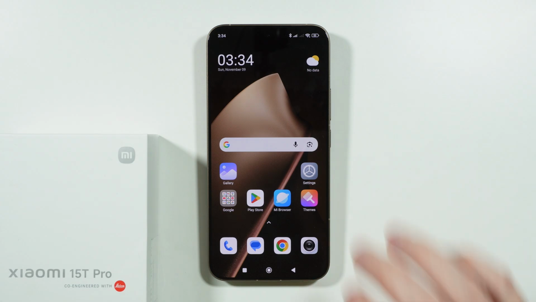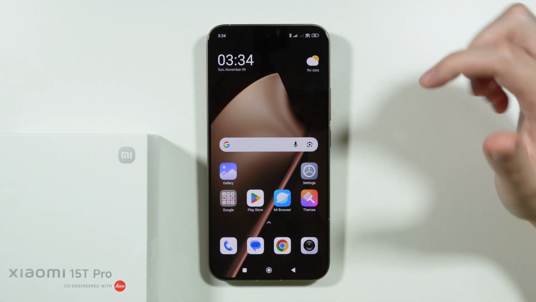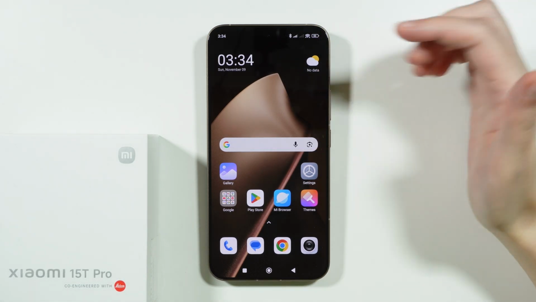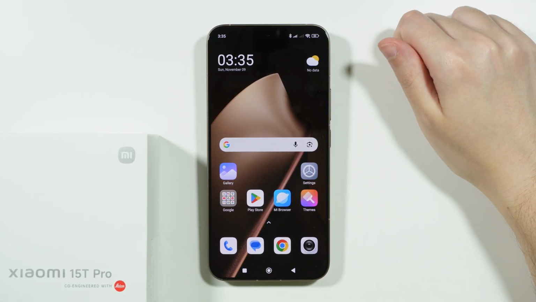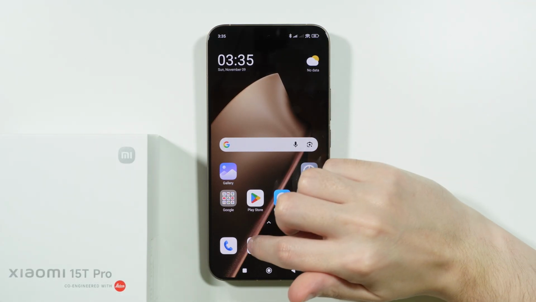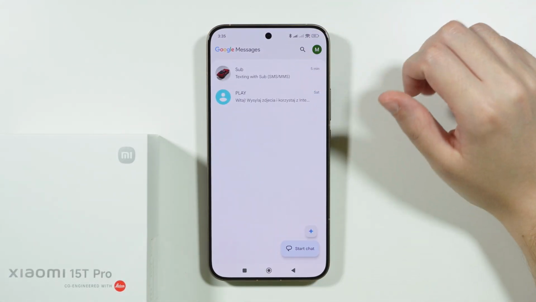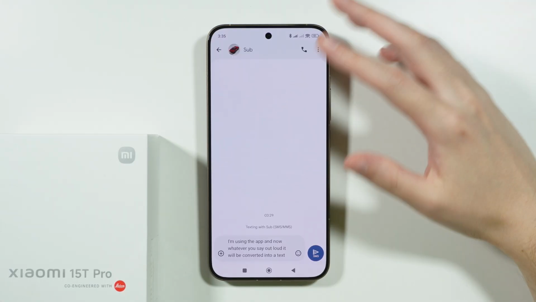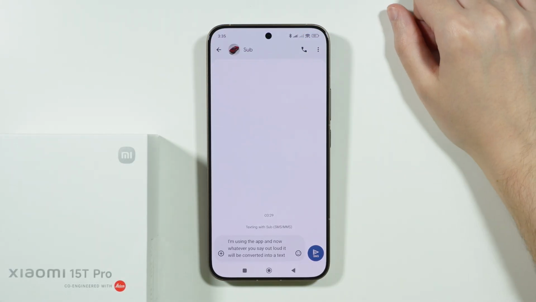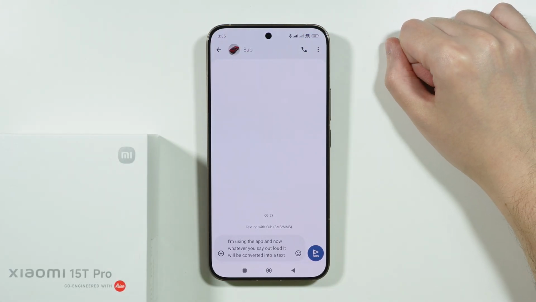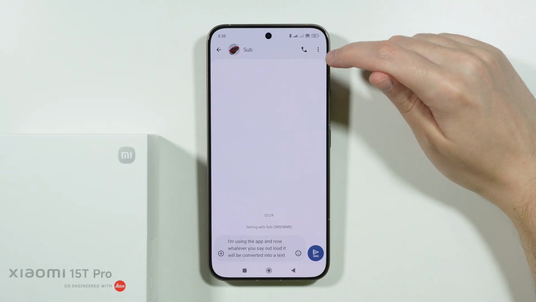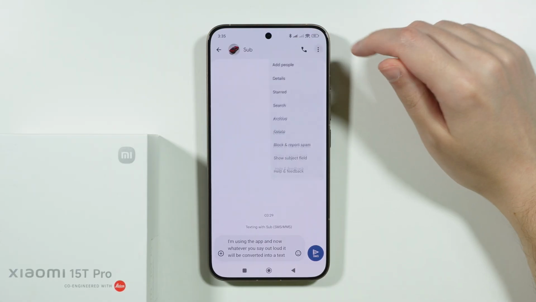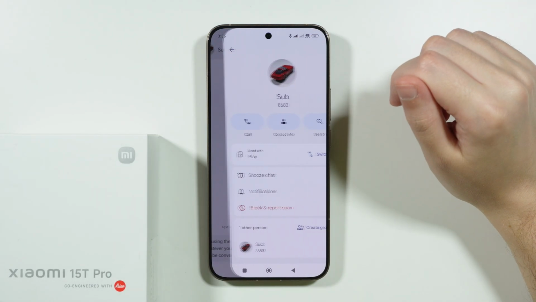If you want to set a specific notification sound for a contact of your choice in messages on the Xiaomi 15T or 15T Pro, then in that case we need to open the Google Messages app and we're going to open the conversation or the contact for which we want to change the notification sound. Now we're going to tap on these three dots in the upper right corner and then choose Details.